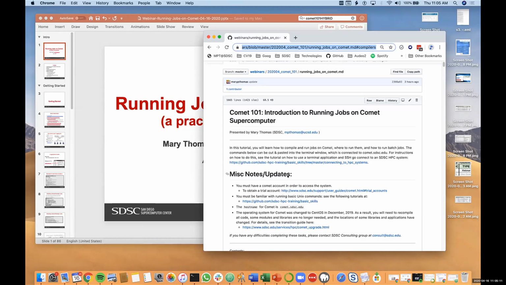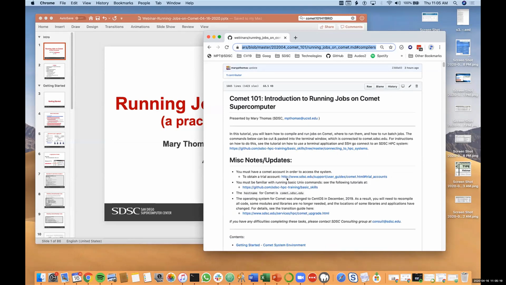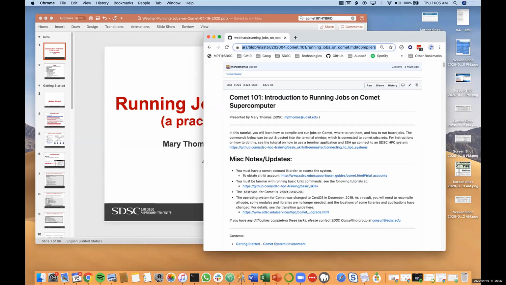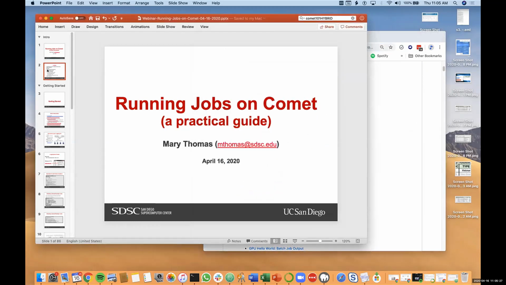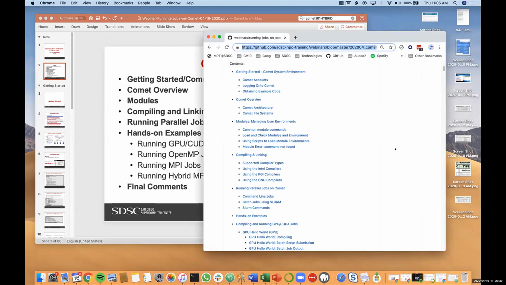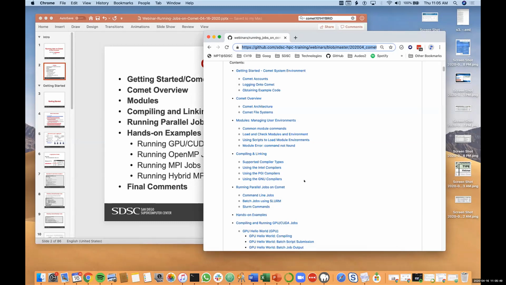I don't think we have time to do an interactive version where I'm running a lot of examples for you, but I've tried my best to just capture things as I see them on the terminal. So a bit of an outline here, which also is the outline on this presentation. We just go over an overview of Comet and look at using modules to manage the environment. And that's changed a little bit, and I'll talk about that. And then how to compile and link for Intel, PGI, and GNU compilers, as well as GPU.